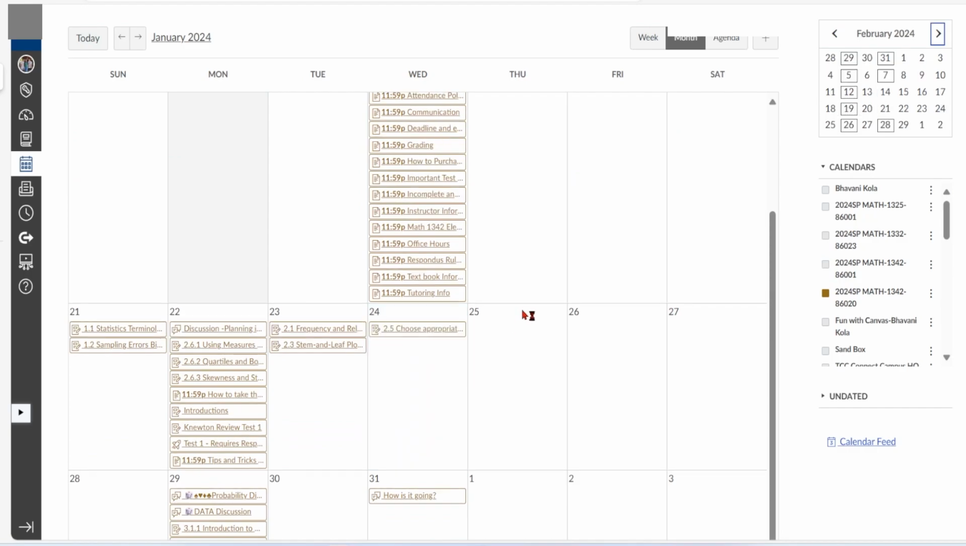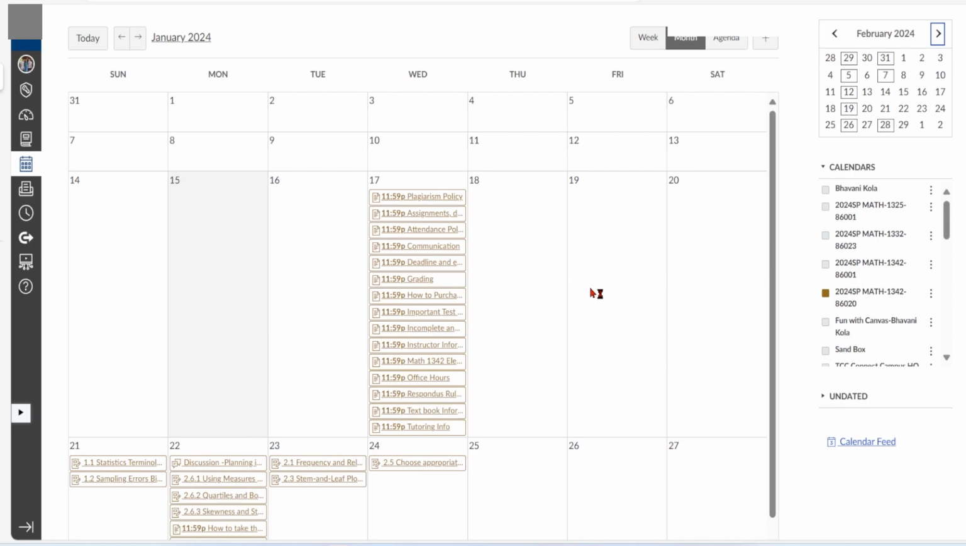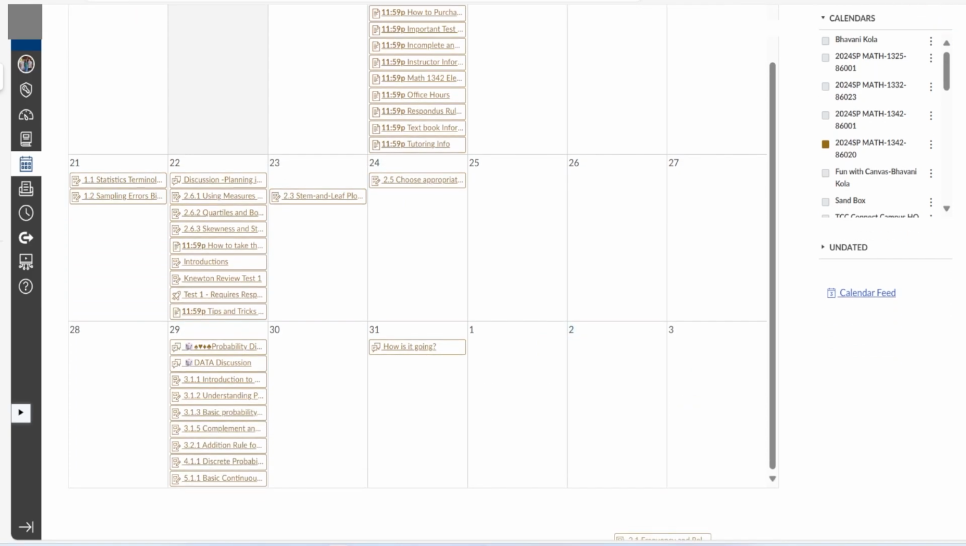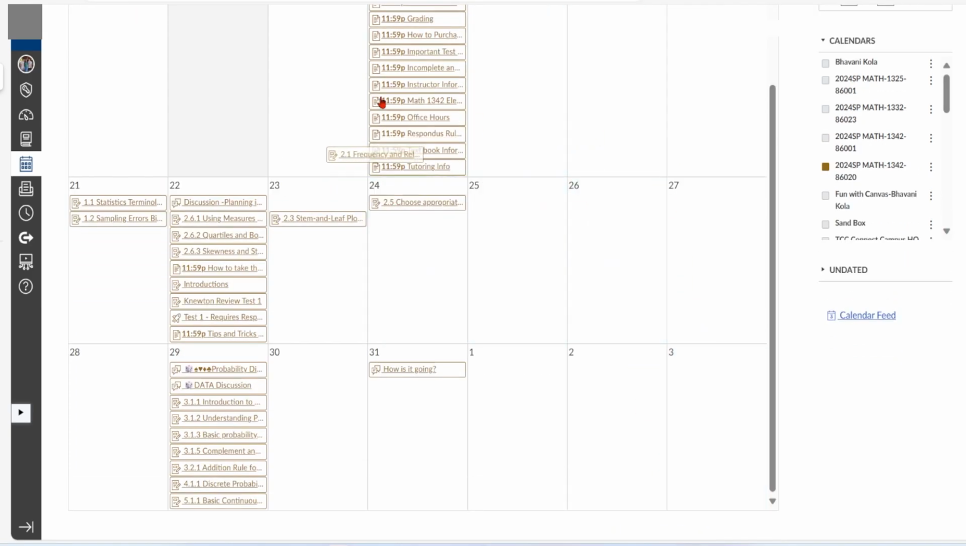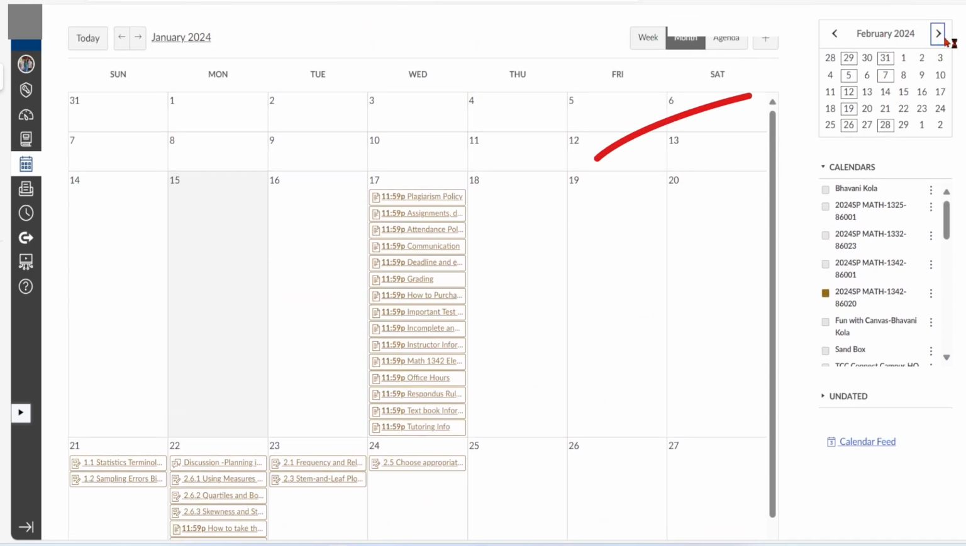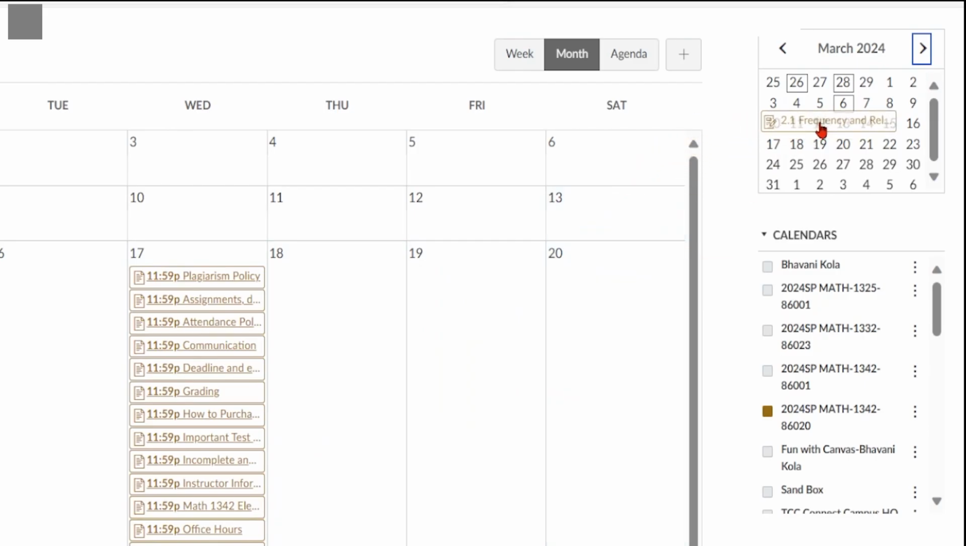Now let's just say you don't find the date that you want to change your assignment. Then here's a quick tip. Here I'm in Jan, but I want to change my 2.1 frequency to March. So if you see, if I drag all the way down, I don't have an option to move back and forth. So what I'm going to do is here on my right-hand side, I'm going to move to the March calendar, and I'm going to hold my 2.1 frequency homework, and I'm going to drop it.